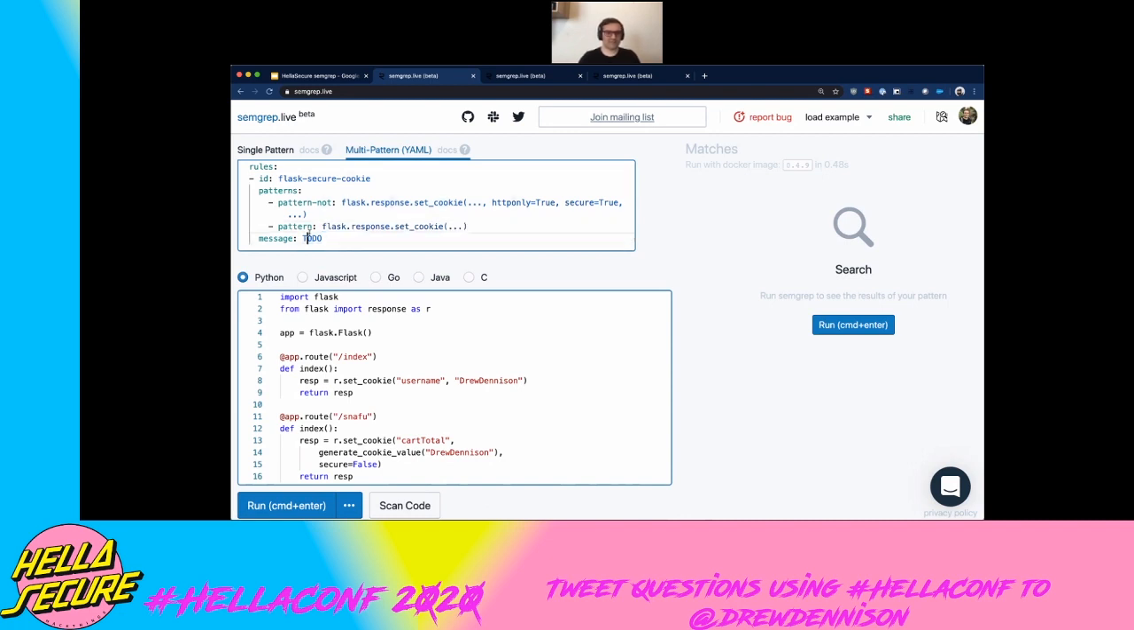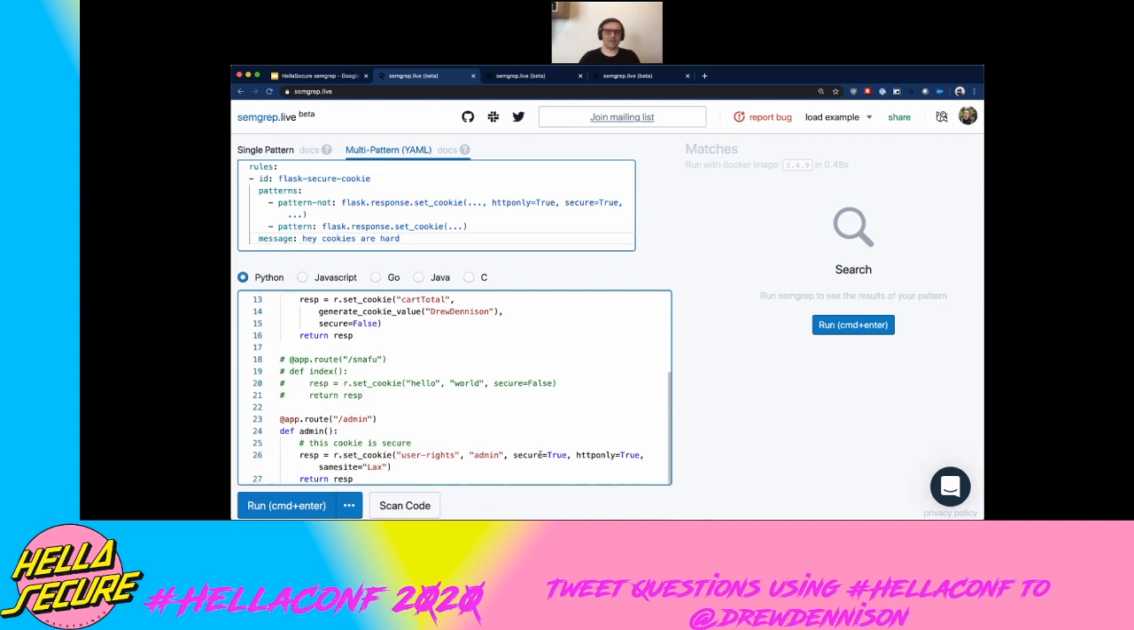I'm going to give it a friendly message and just say, hey, cookies are hard. You could say contact security. You can interpolate variables. There are some advanced features there. But let's go ahead and run it. One other subtle thing you might not notice is that in this case, I have secure equals true and HTTP only is true, but in my pattern, I have HTTP only as true and secure, showing that the order won't matter.